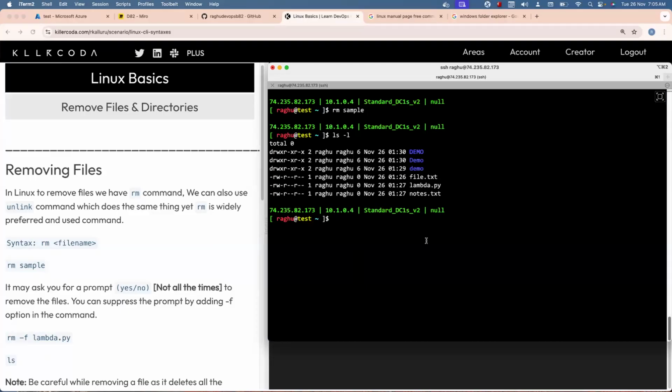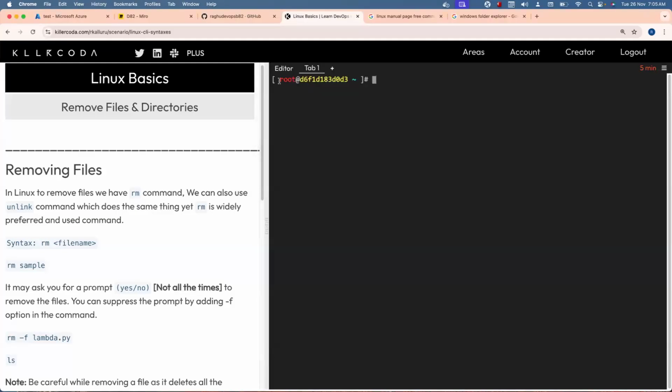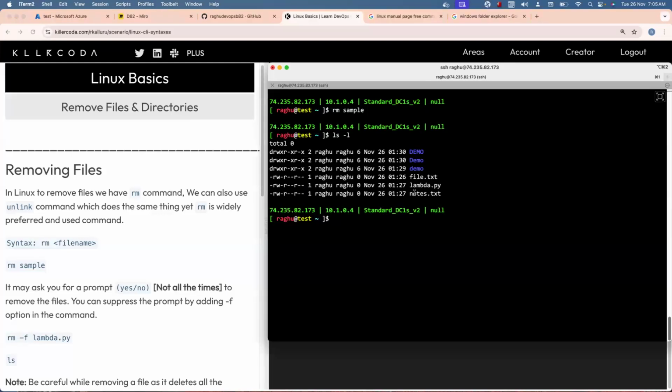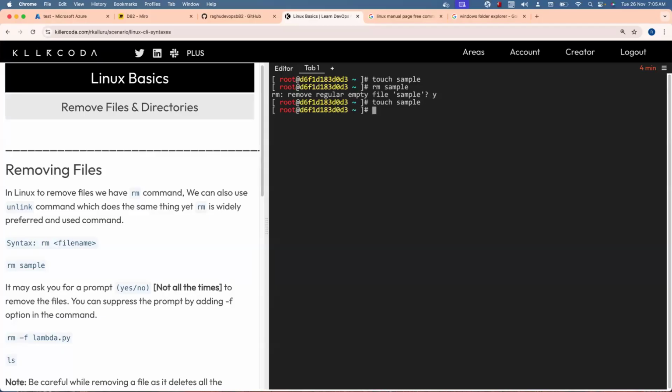Maybe here you're not getting it, but I can show you this. Usually for the root user it will prompt. For example, rm sample asks for yes or no. The root user is set to ask when you're removing. When it is asked, and you don't want to be asked, use the -f option, so it won't ask.